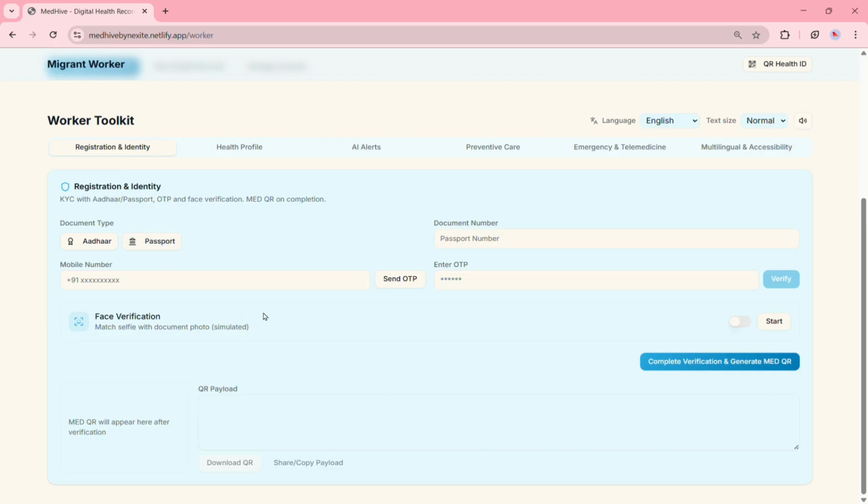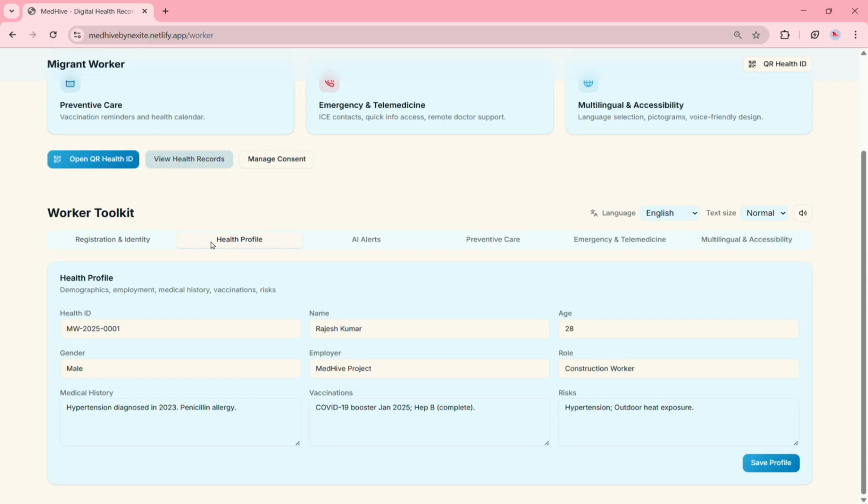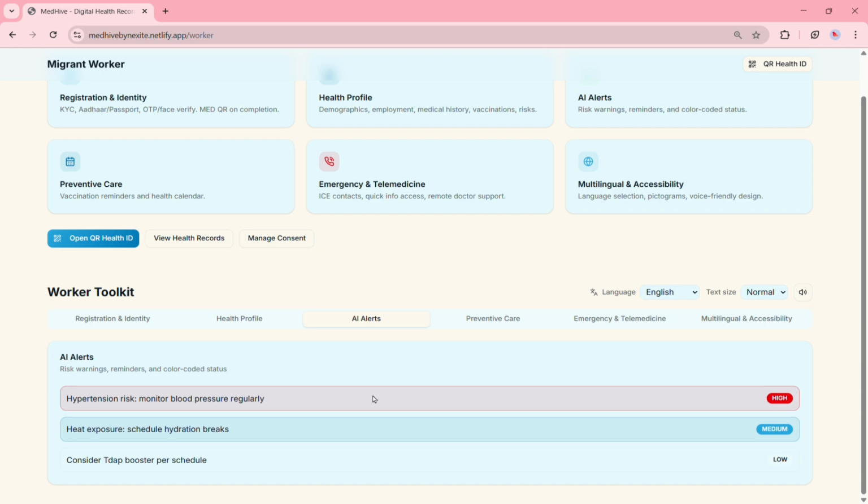their identity using KYC, Aadhaar card, passport, OTP or even face verification. A QR based health ID is generated after completion. Then the health profile which stores all details like demographics, employment, medical history, vaccinations, and risk factors. Then comes the AI alert, which gives important risk warnings, reminders, and even shows a color coded health status.